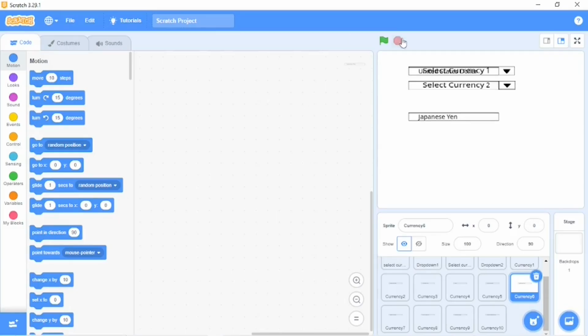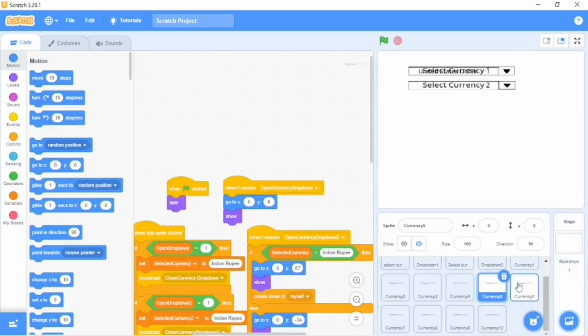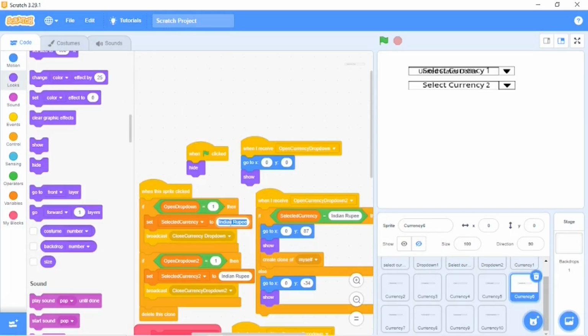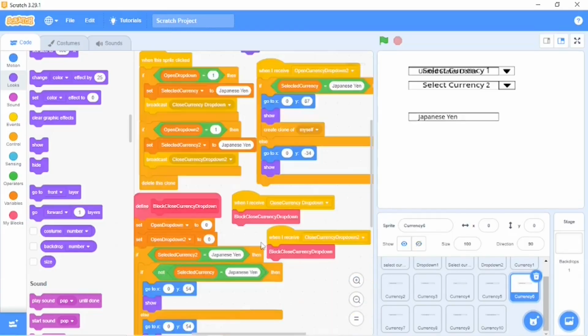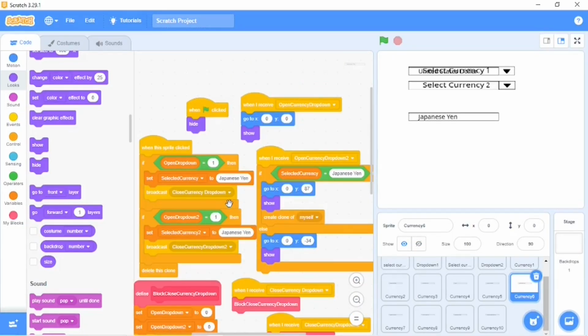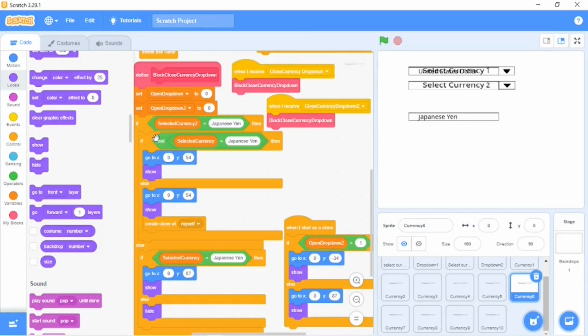And the sixth currency is Japanese yen. So now I will take all the code into currency 6, Japanese yen. Okay, we will write Japanese yen over here. Okay, done. And now the positioning. If selected currency is equal to Japanese yen, go to X0 but Y104. And if not selected currency is equal to Japanese yen, go to X0 and Y72. And in the else also Y72.